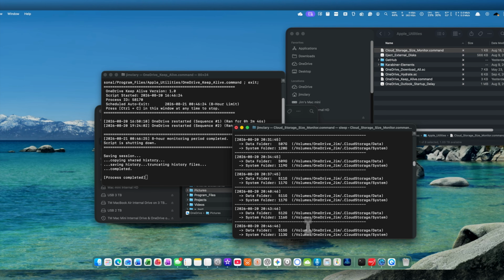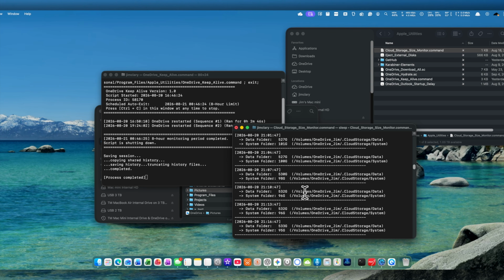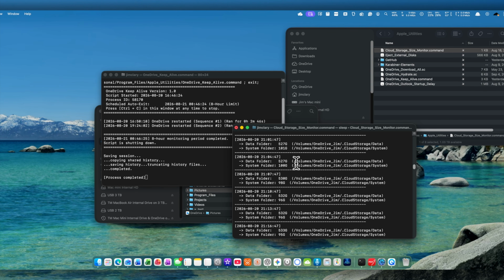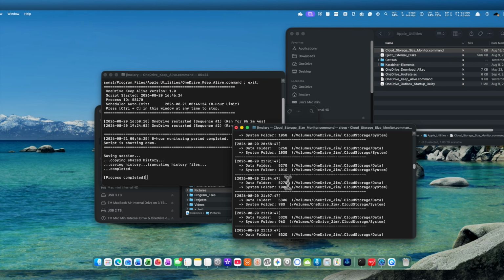119, 117 gigabytes in the system. Let's flip way on down here. Now you can see it's starting to fall pretty dramatically as we get to 2100. So we're thinking that probably the downloads are done by now.